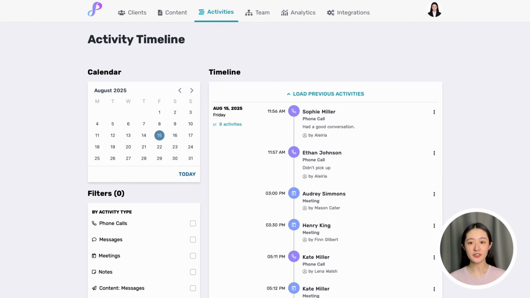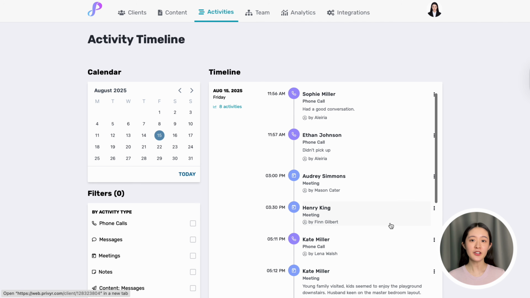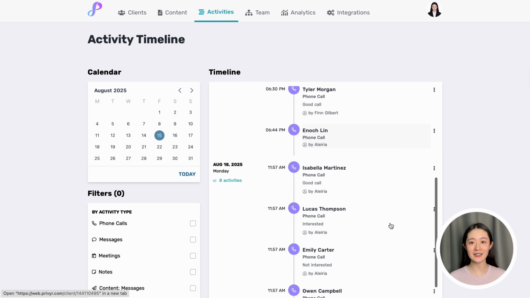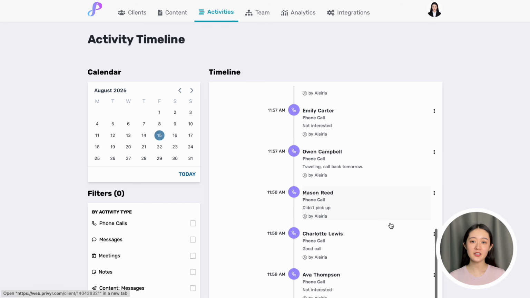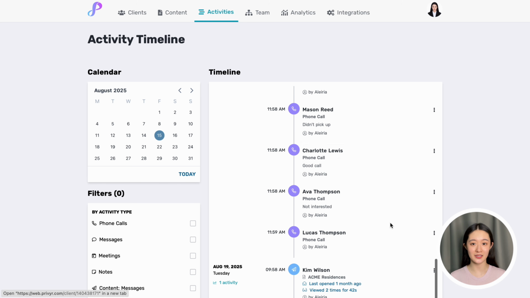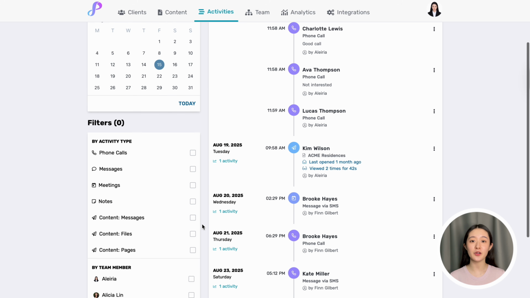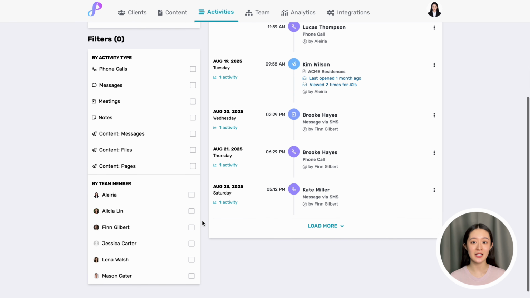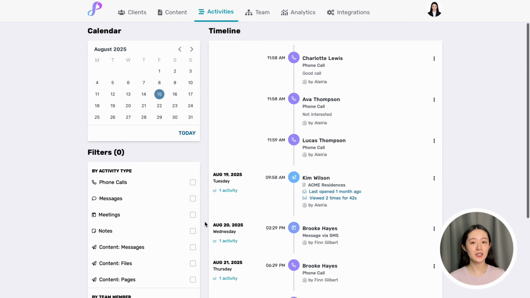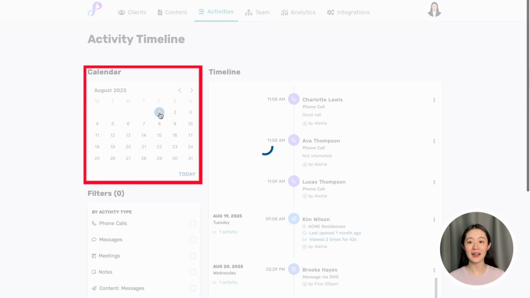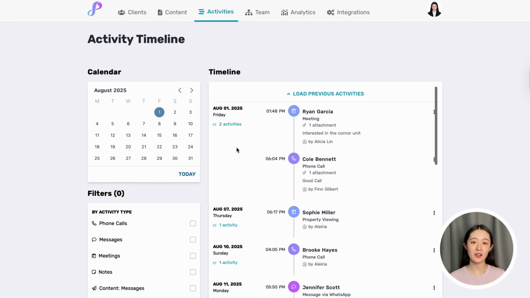If you want a broader view of your team's activity without clicking into every lead to check, you can go to your Activity tab on web. Here you'll get a consolidated view of all past and upcoming activities across all clients and team members. By default, the timeline shows you today's activities. You can use filters on the left to view only specific types of activities, like phone calls, messages, meetings, and more, logged by any or all team members. You can even jump to a specific date or date range in the past or future to see what was done or what's coming up.